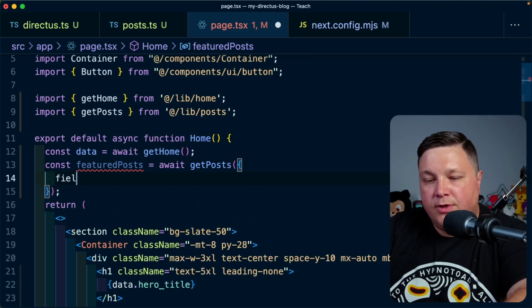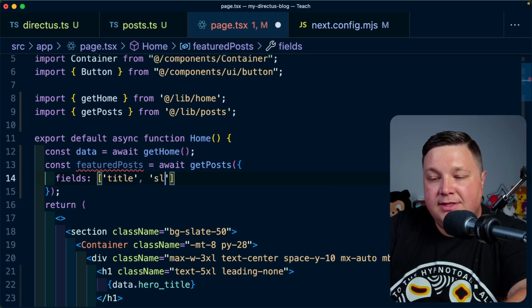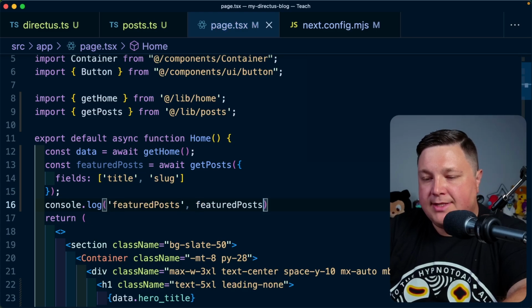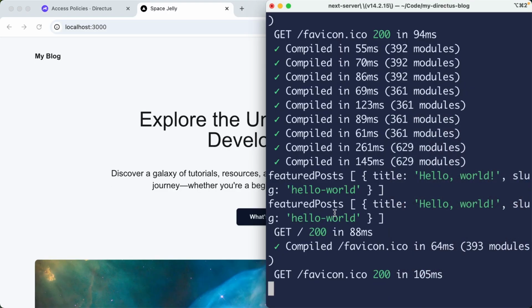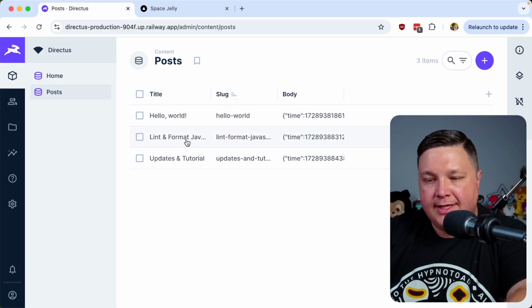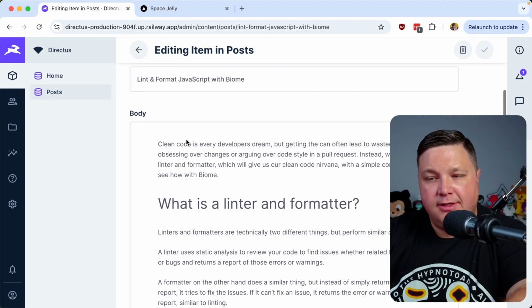So what we're going to do is pass in the fields, and we're going to pass an array where all we want to do is grab the title and the slug. So as usual, let's go ahead and console log this out to make sure that it's working as expected. And if we look in the terminal, we can see that we have our featured posts, including our one hello world. Now, before we actually show this on the page, I just added a little bit more content here just so that we can have something a little bit extra to look at.